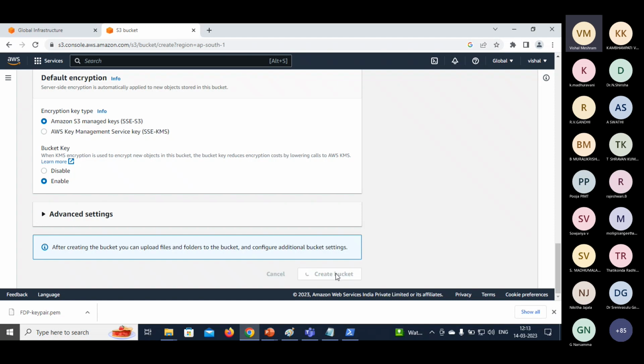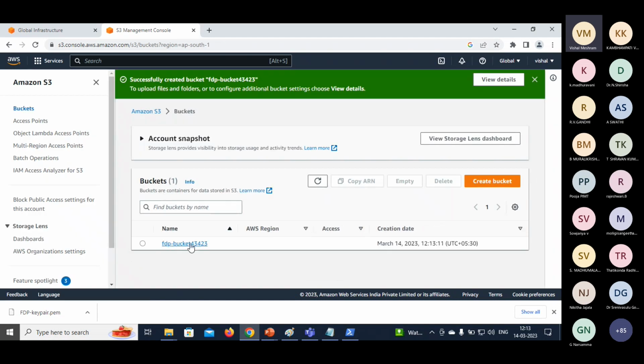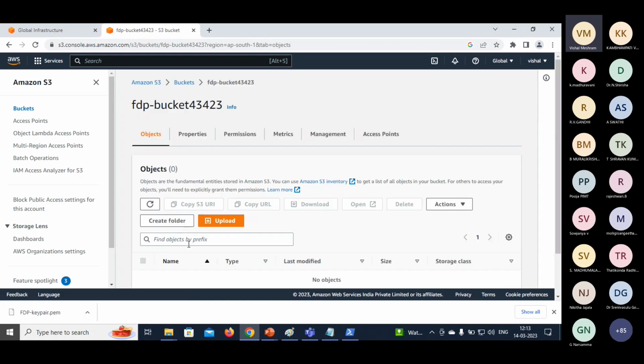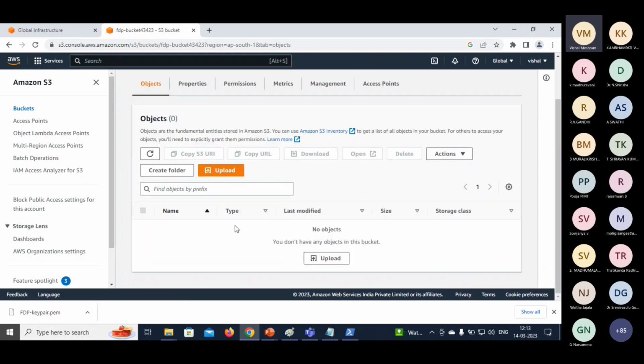Okay, so it will create a bucket for me. So see, this bucket is created, and now I can use this bucket. If I click here, I can upload my files. It is a storage. Remember this. This is a storage service. So you can take a backup of your files. You can store your photos, files, and folders.